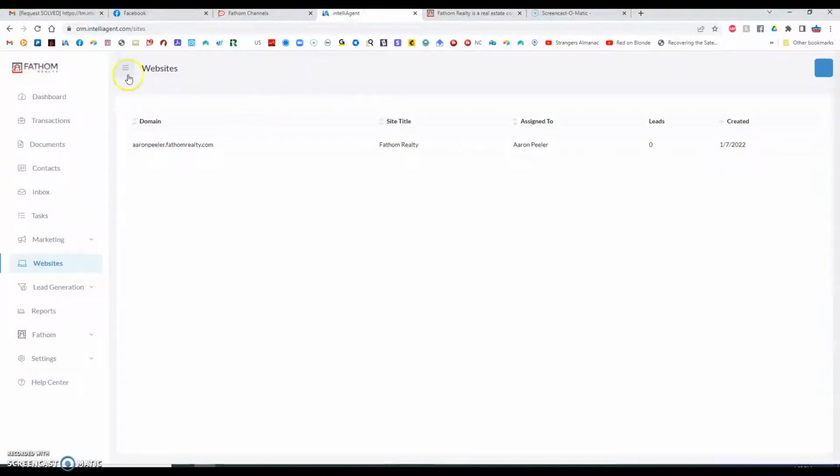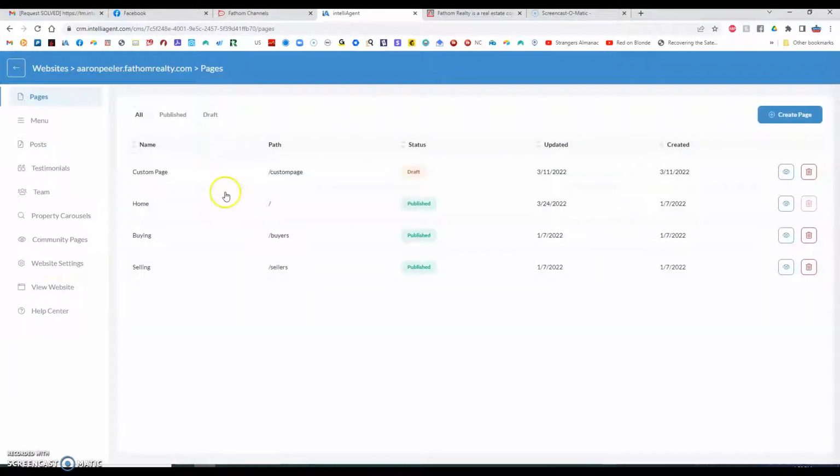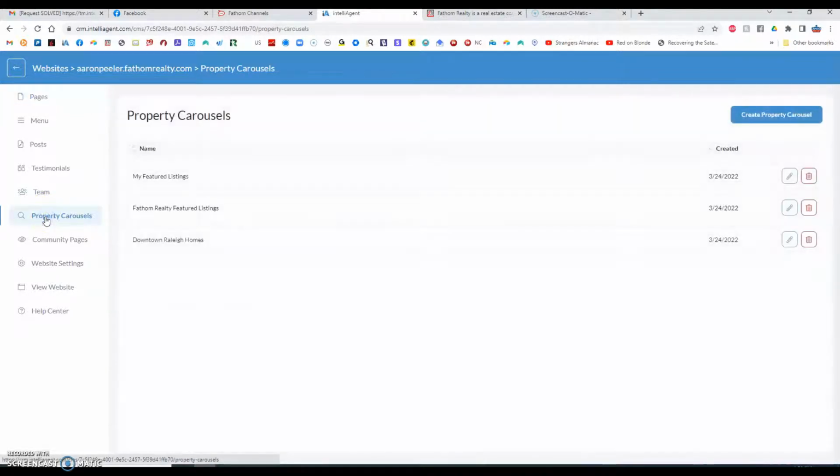So within IntelliAgent, you're obviously coming down here to Websites, click on your website, and now this will take you to the page where right here is the home page. That's the one we want to edit. But before we can put that property carousel on the page, we have to first create it over here in the search.